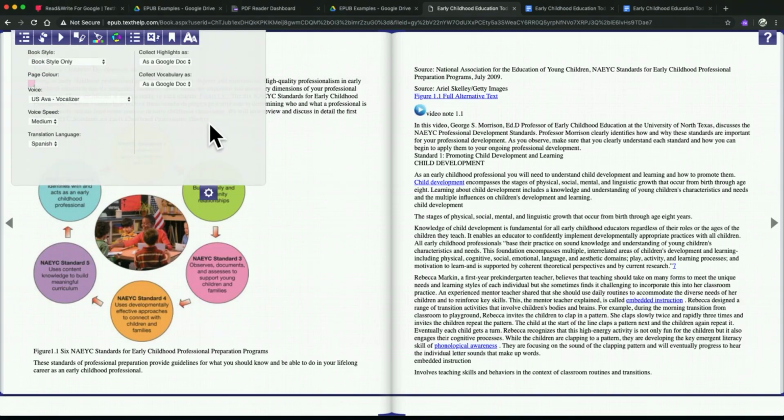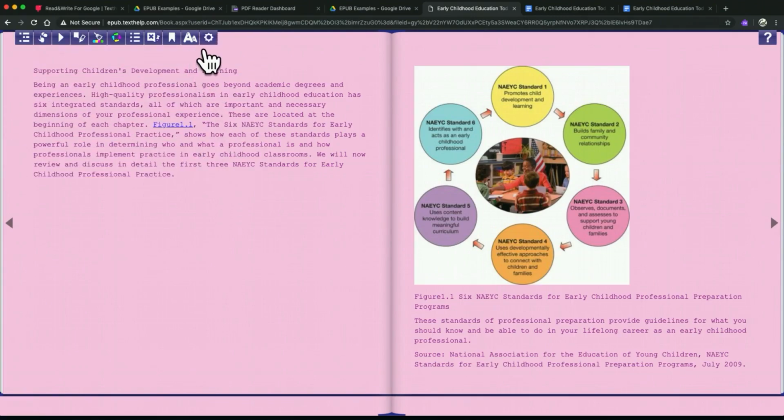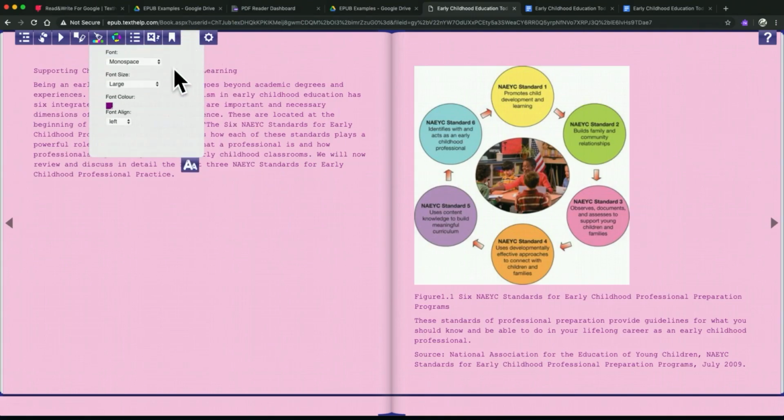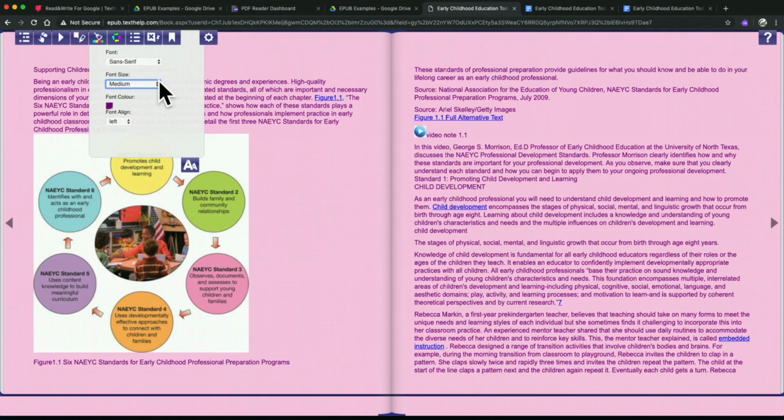To make visual adjustments to the text, students must first click on the Settings menu on the right of the toolbar and select either Book Style with User Style or User Style Only from the Book Style drop-down menu. Students can also change the background color from the Settings menu. If students select User Style from the Book Style menu, they can now change the font type, size, color, and alignment from the Font Options menu.